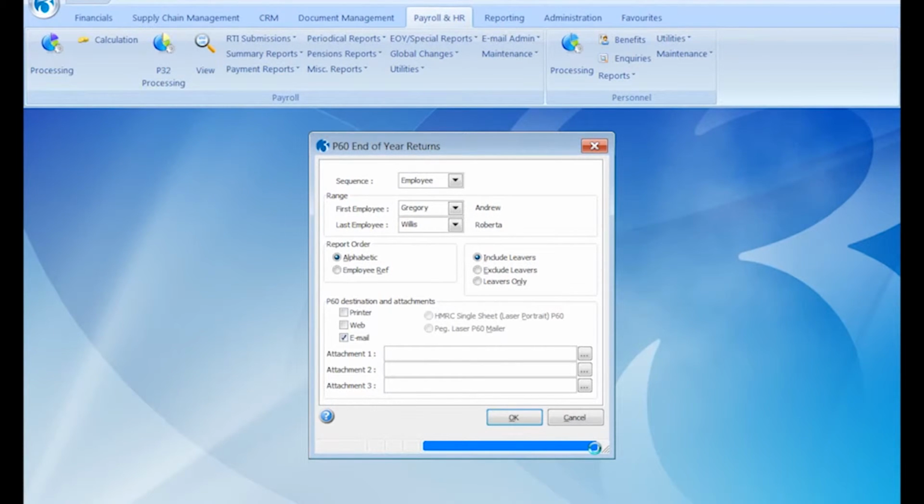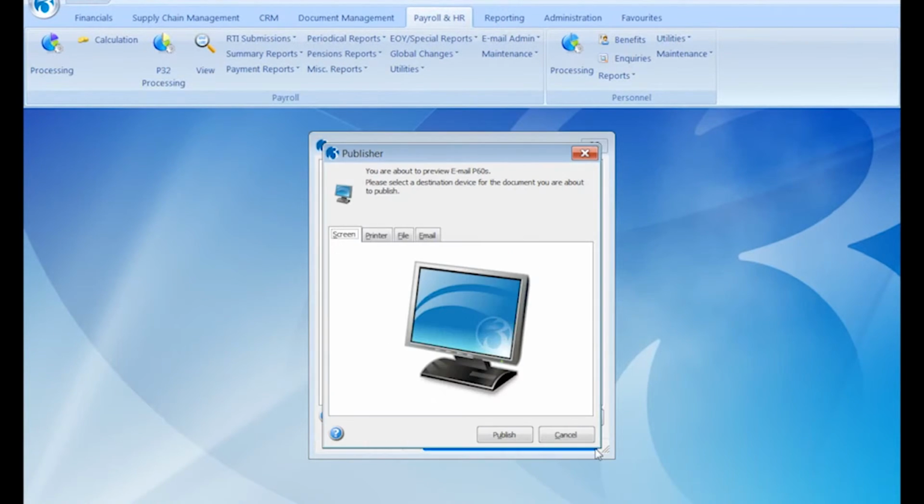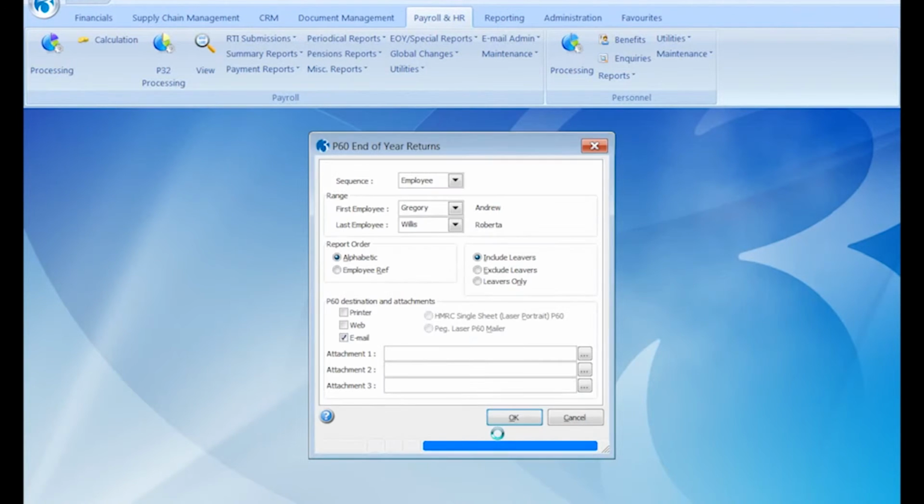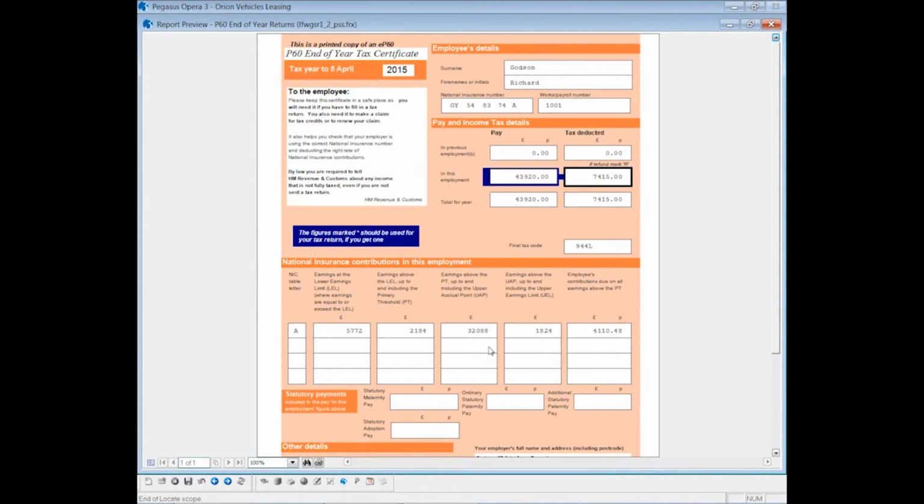It gives me an audit trail first of all, which I can therefore print through to screen. I can preview them on screen, as I'm doing in this case, to make sure that the information is correct before I commit to send them out as an email version. Or I might wish to have printed copies of the P60s that I retain for my own company records. The choice is mine.